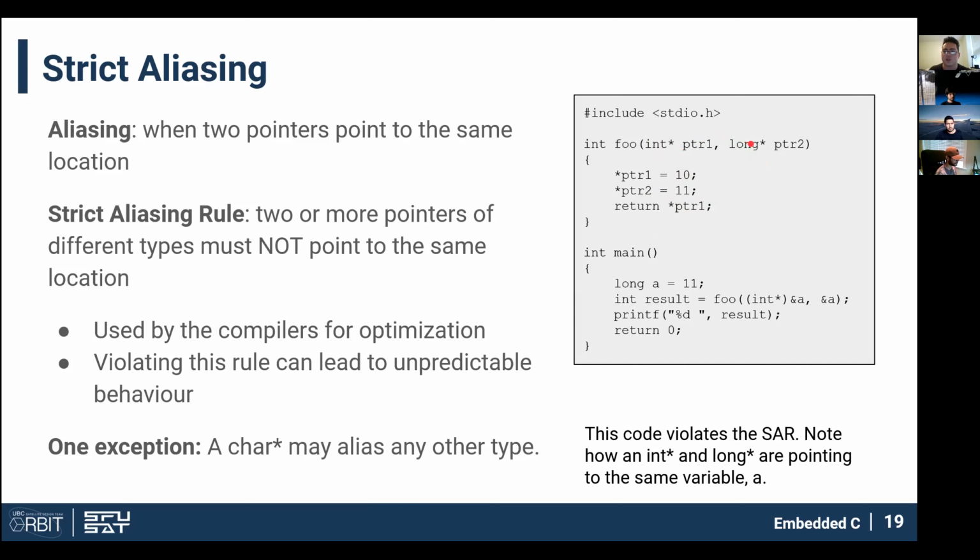So if this was an integer pointer here, then the C compiler will say, okay, well, they're two integer pointers. They very well could be pointing to the same place. It won't assume they're pointing to different places, and it won't optimize out the dereference, right? So this is a more advanced topic. It may not be something that you'll encounter a lot, but I think it's useful to know.